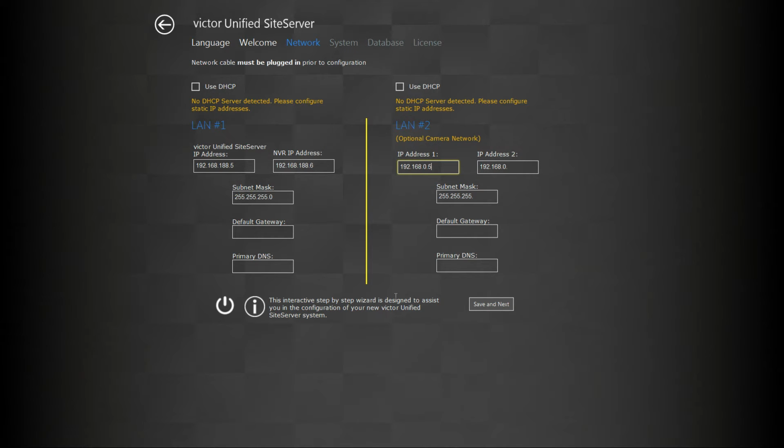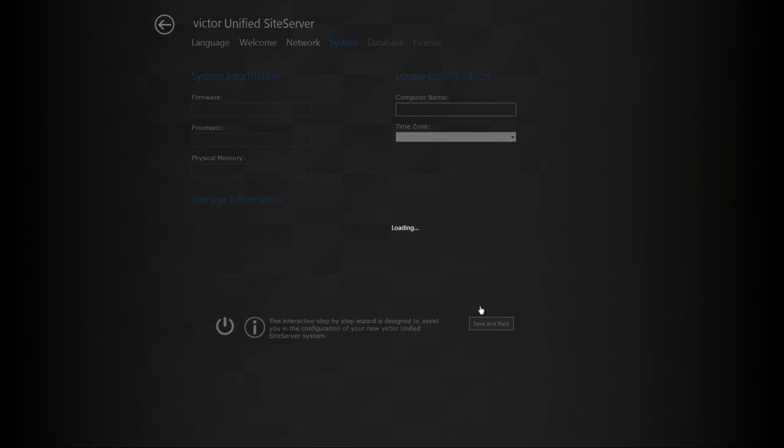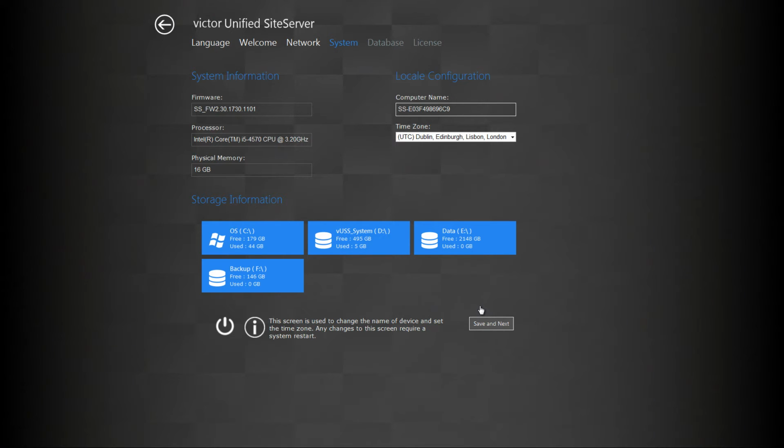Again, it will begin to populate the second address. I'll just go ahead, complete that, and complete the subnet mask. And if I choose Save and Next, then I'll apply those settings. And now we're taken to the system page.